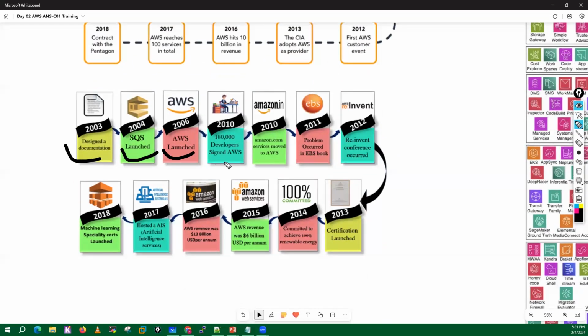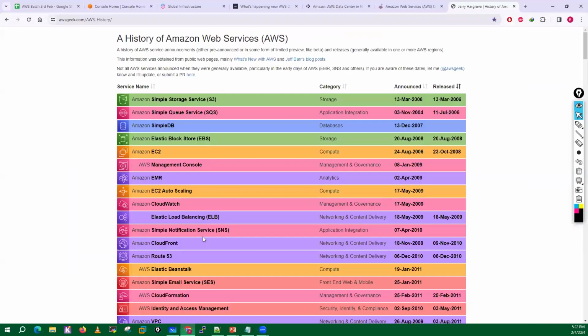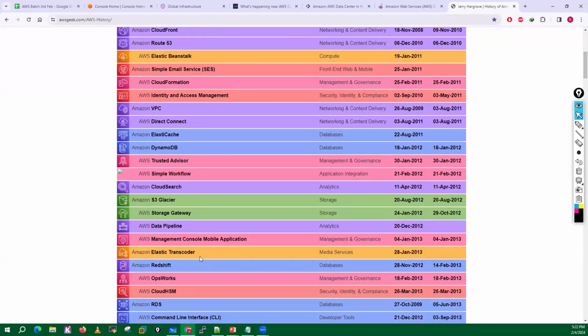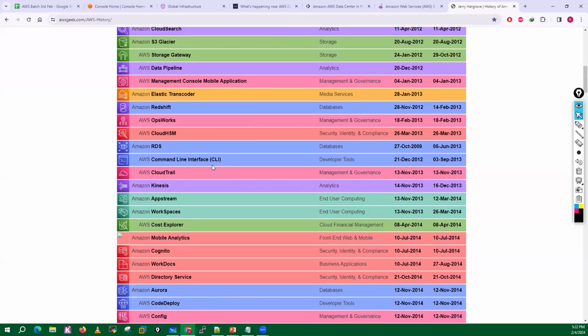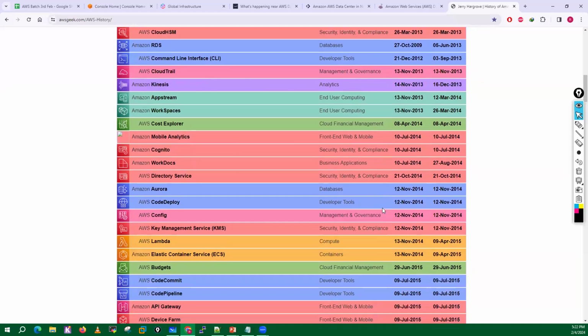Design, SQS launch, AWS launch, right? EBS launch, so everything. The best website which I have shown you is this one. Here you can get the details. Okay, like the S3 Glacier service they launched in August 2012, right? So you can check. Redshift they launched in August 2012, right? So you can see all the data. AWS CLI was launched as a tool for web developers in 2012. CloudTrail they launched in 2013, right? Then they launched Kinesis in 2013. So you can see all these things.